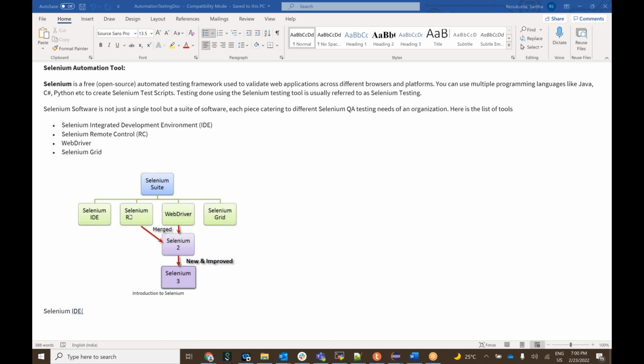Selenium RC is the older version. The Selenium RC and the WebDriver, these two were merged and named Selenium 2. So when you are planning to use Selenium 2, whatever functionality existed in the Selenium RC and the WebDriver is combined into Selenium 2. So Selenium 2 contains both the WebDriver as well as the Selenium concepts.